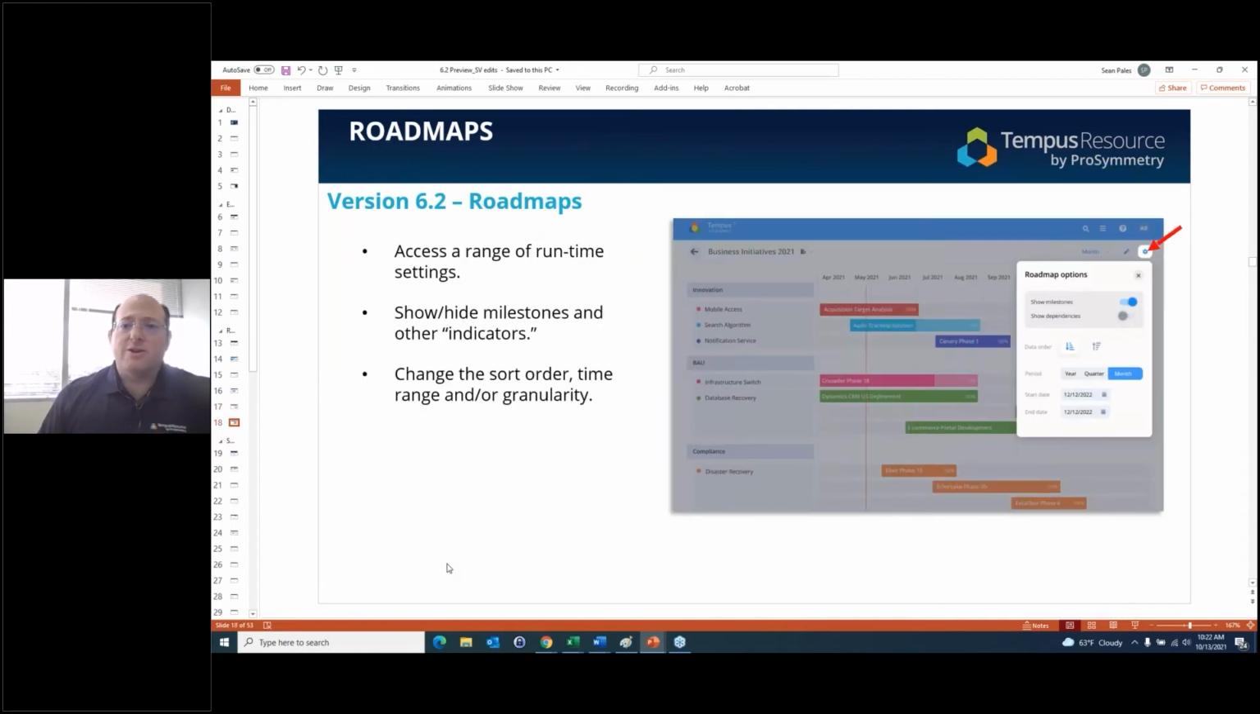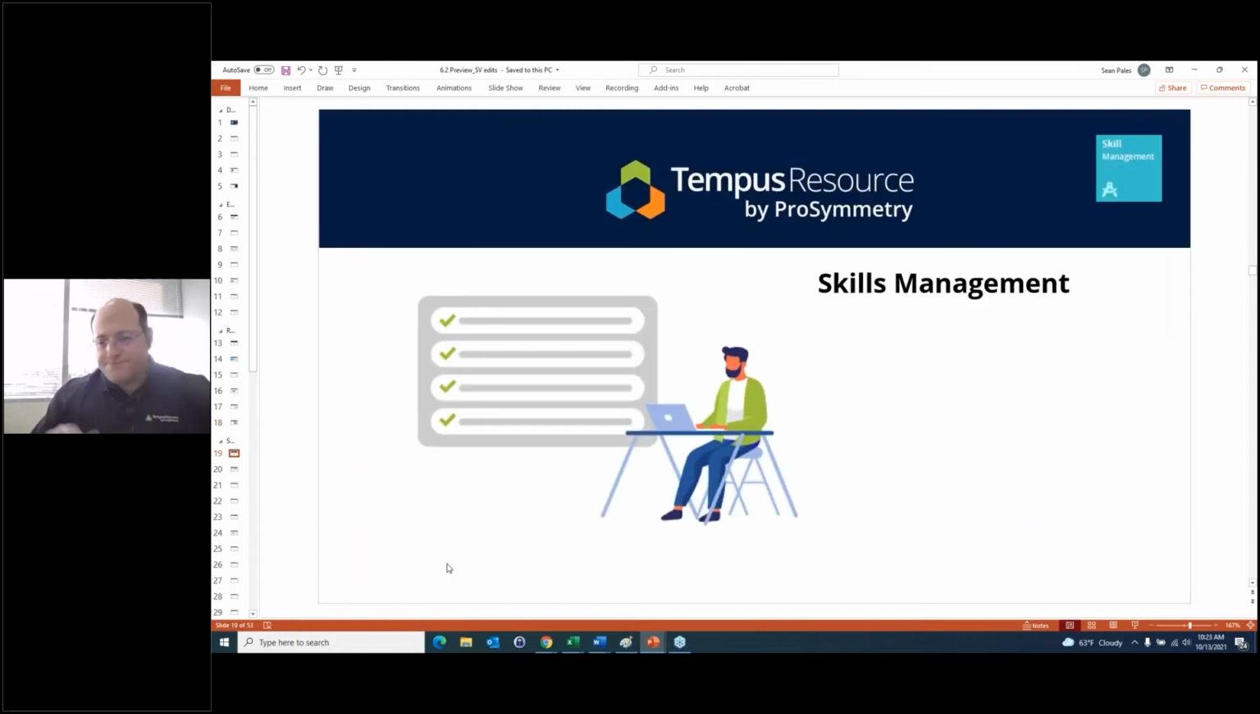Now at runtime, you can also access additional roadmap options, as I mentioned previously: show or hide milestones, show or hide other analytical features which are not currently displayed here, changing sort order, changing the period granularity, year, quarter, or month, and also changing the time frame. So again, these are very similar to those runtime style filters or parameters that we use in basic reporting that will be available here. So roadmaps is a really big feature that is part of the 6.2 release. I know many of you are very anxious to get your hands on that due to very near-term planning or longer term for that matter, but will be available here very soon.